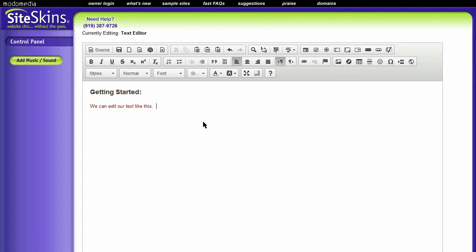Okay, we can also do things like adding a bulleted list, where we say something like that. We also want to escape our bulleted list by going down to the next level, and then we escape the bulleted list.